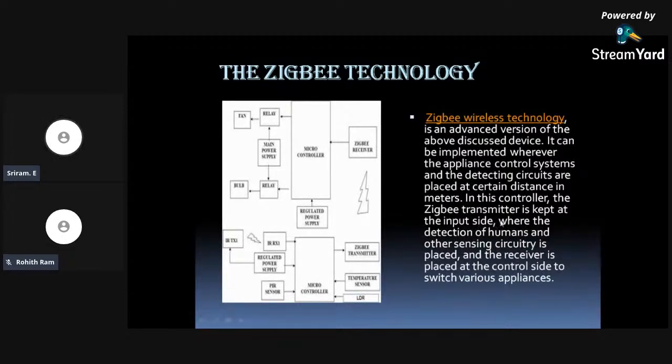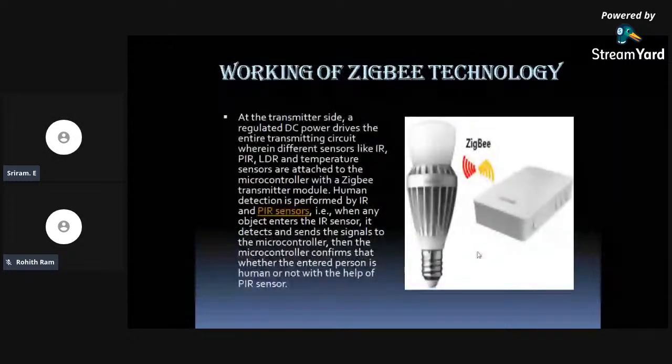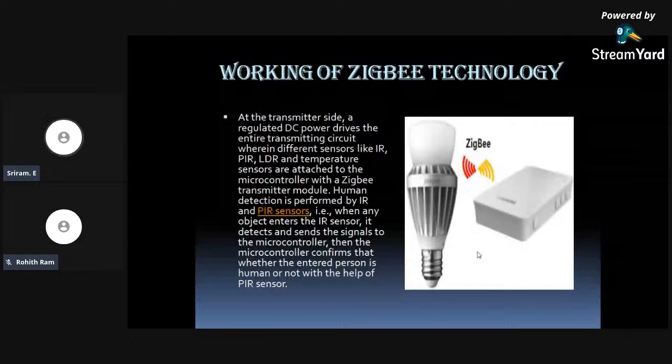The Zigbee transmitter is kept at the input side where the detection of humans and other sensing circuitry is placed, and the receiver is placed at the control side to switch various appliances. That is, the basic example is your TV. The remote is handled by us and the TV is kept opposite to wherever we sit in order to give the signals to the receiver. So, what happens at the transmitter side?